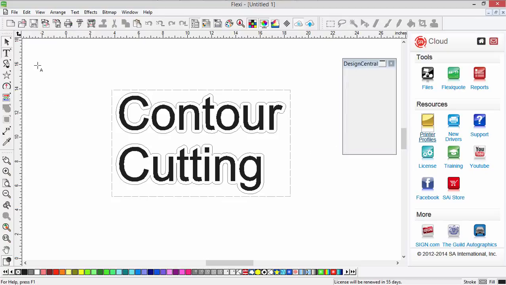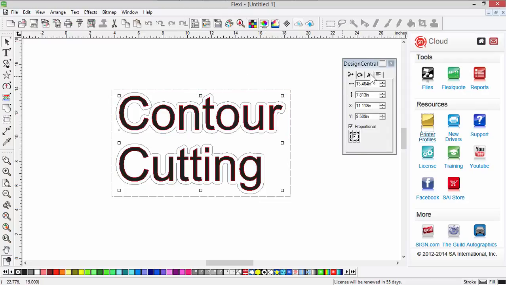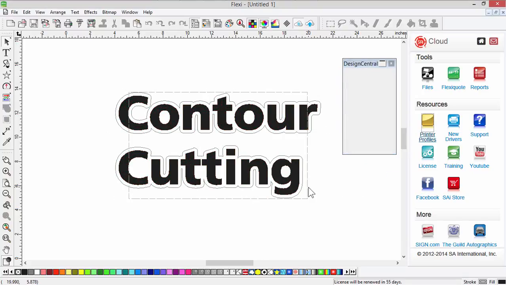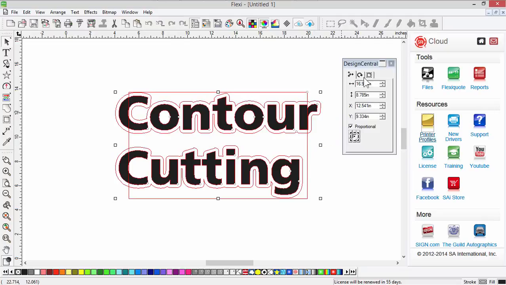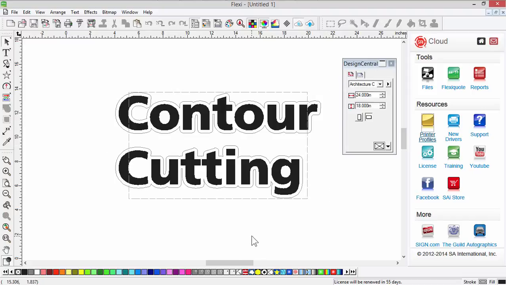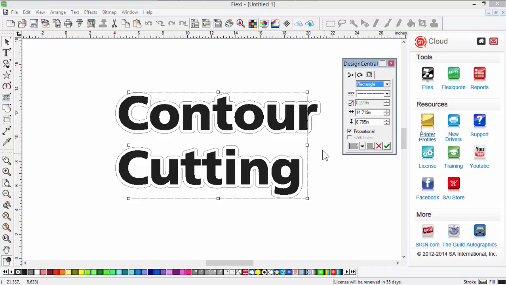In fact, let me show you something here. If I go in here, I can highlight this lettering. Okay, and I go in here and I say I want to change that to something else. I'm going to change it to a different font style. It automatically does that. In fact, I can even go in here and say, okay, I want to take this contour cut line. Let's change that. Let's make it a little bigger, right? You can do any of those things automatically. I can come right in here and change that.